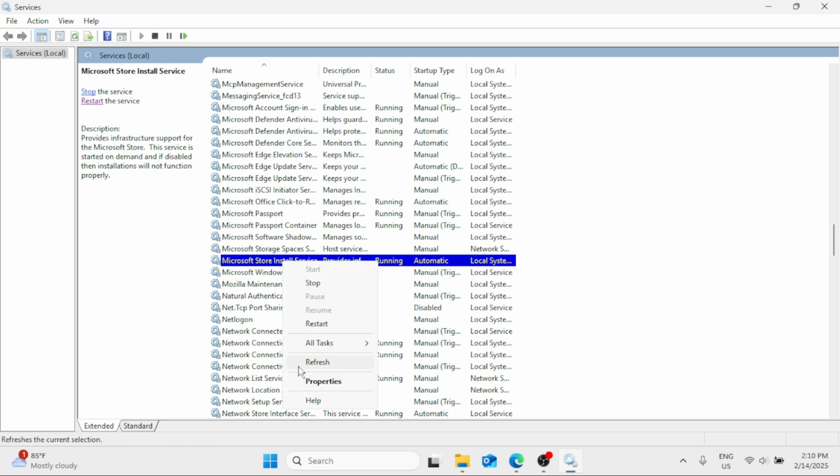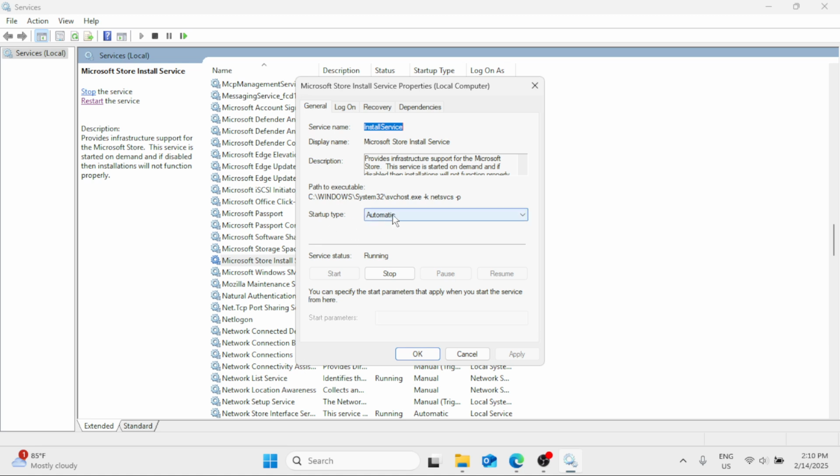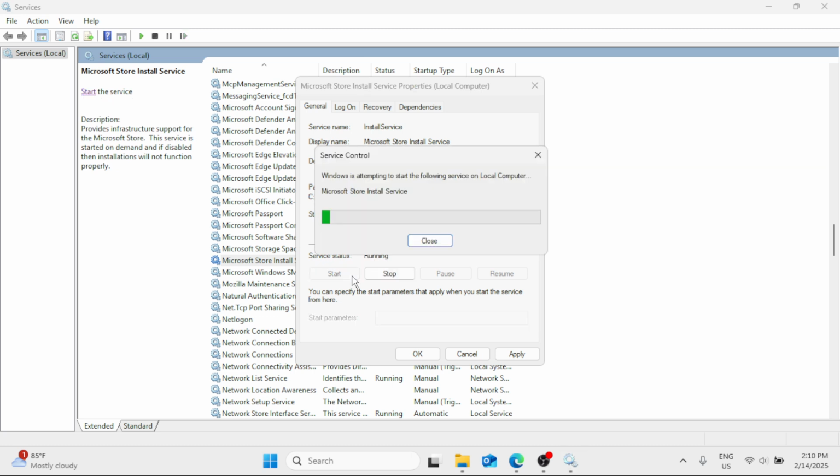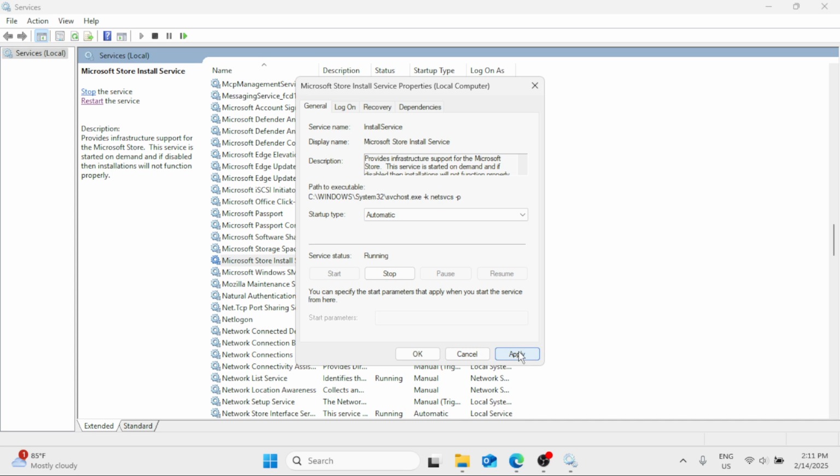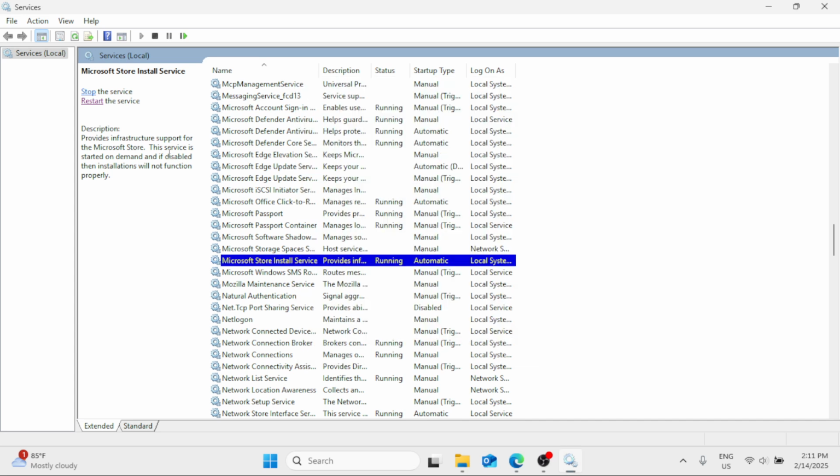Right click, select properties, startup type. Make sure this is automatic. If this is already running, click on stop. Then click on start to restart the service. Then click on apply and then OK. Now once done, close this window.